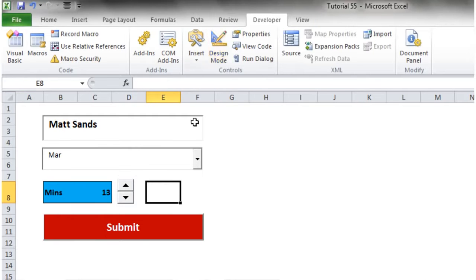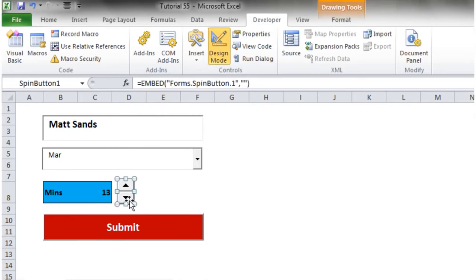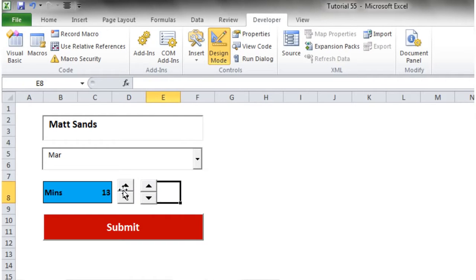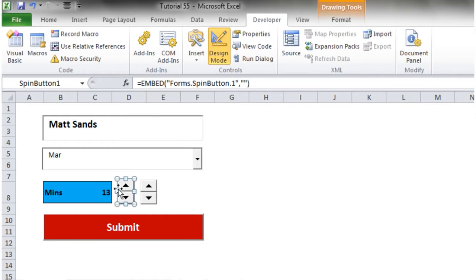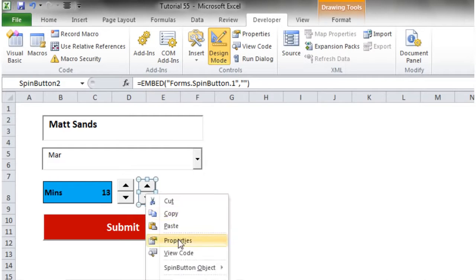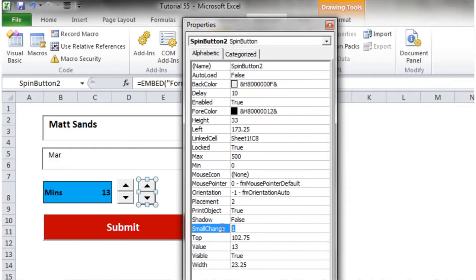I'm now going to copy this, so if I'm in design mode I can actually just copy and paste buttons. And what I'm going to show you with this one, so this one's going to increase it by amounts of 1. This one's going to increase it by 60 minutes, so hours. So if I go into my properties and I go to my small change down here, at the moment it's set to 1, so it changes by 1 each time.